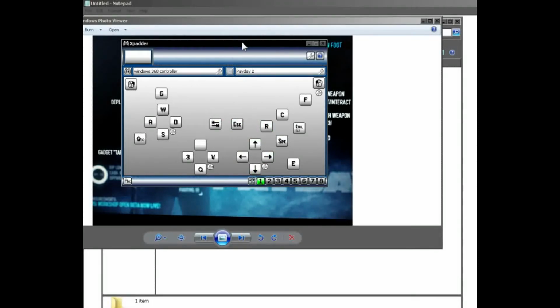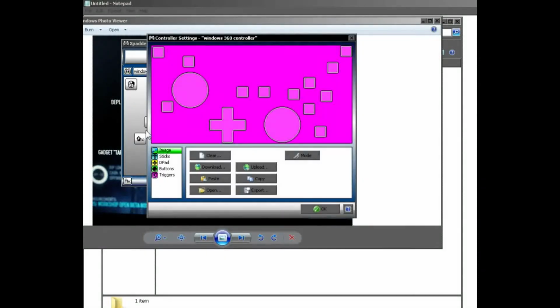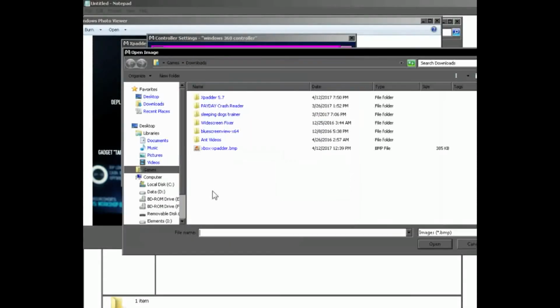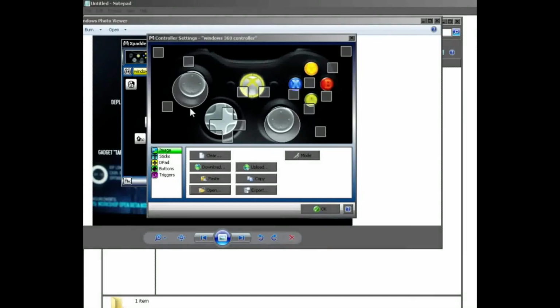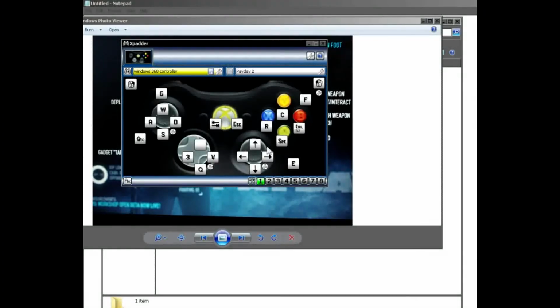And again, if you want that image in the background, you could also do that to make it look more neat. And that's pretty much it of how you set up Xpadder.